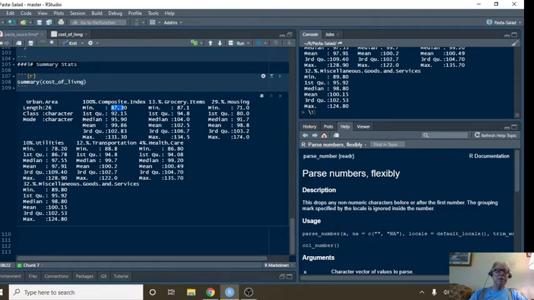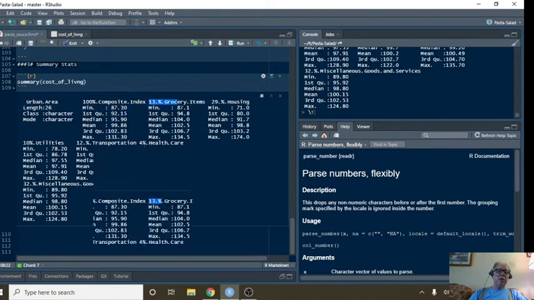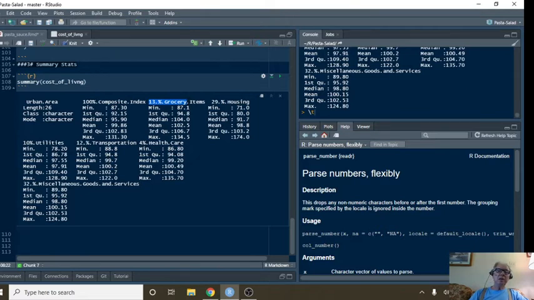Oh, you know what this is? Maybe. Okay, it still doesn't exactly make any sense. So groceries account for 13%, housing for 29%, utilities 10%, transportation 12%, healthcare 4%. And we could, of course, probably Google composite index, but that's not what we're concerned with.